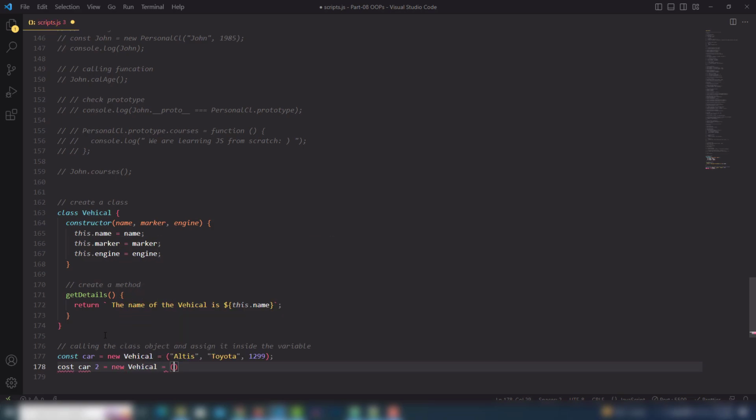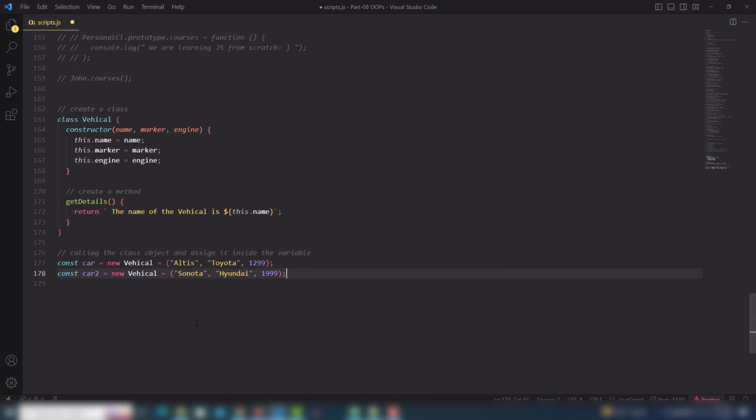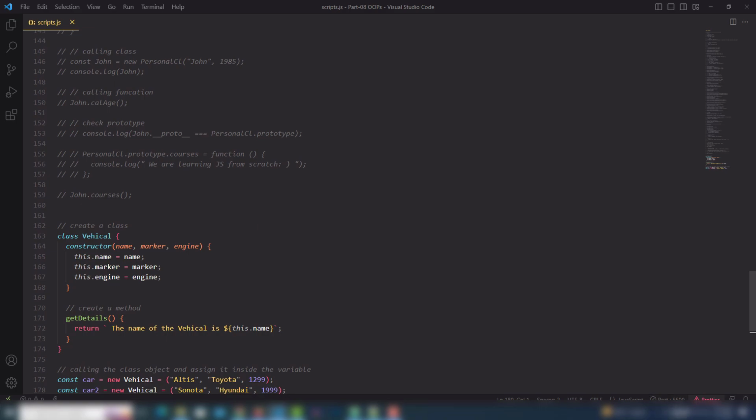And then I'm going to use the same thing, const car2 equals new Vehicle, and this time I'm going to use Sonata, and maker name is Hyundai, and engine is 199, like that. So this is a car too, right? So this is a very easy way to use it inside the class, right? You don't need to use the prototype, but you must have knowledge all about the prototype, right?